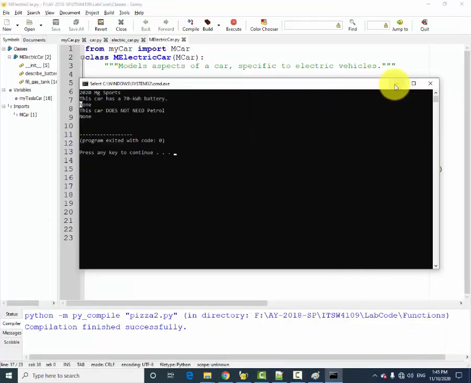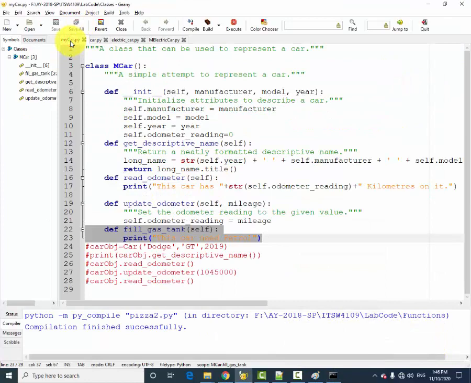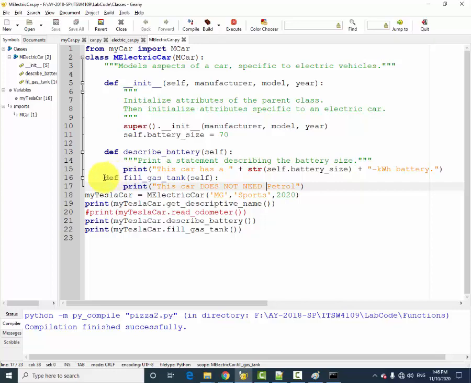Okay students, so I have rectified the code. You can observe that in our parent class there is already a method fill gas tank. Here I am saying this car needs petrol, and when you come to the child class, I have created a method with the same name, so I am overriding it. So I can write my own steps here.